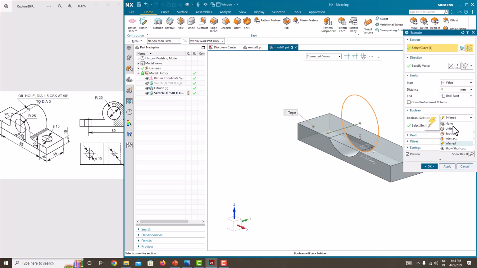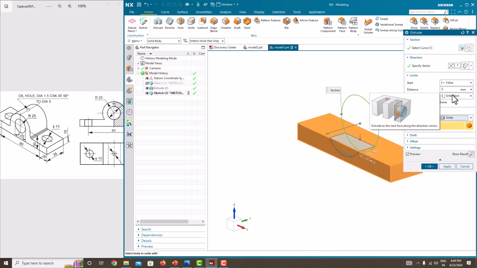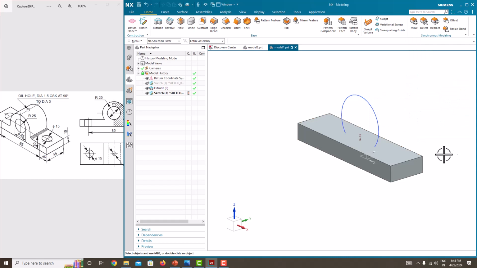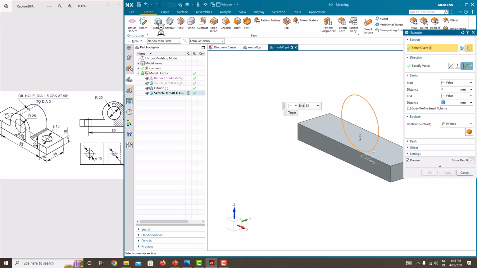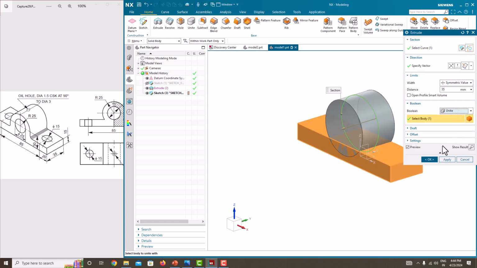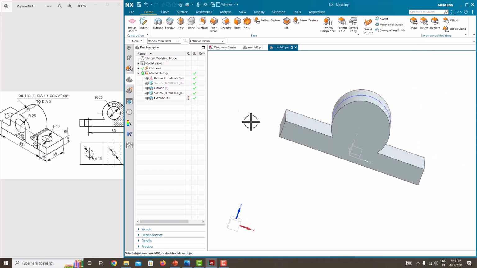Here it automatically takes subtract, but we need to unite it. Just cancel it, select the sketch, go to Extrude, symmetric value, which is 35. Here it's going for unite, just say OK. Now we have created this feature also.